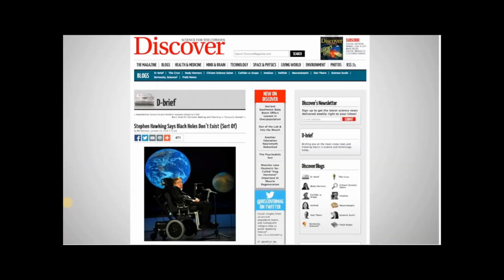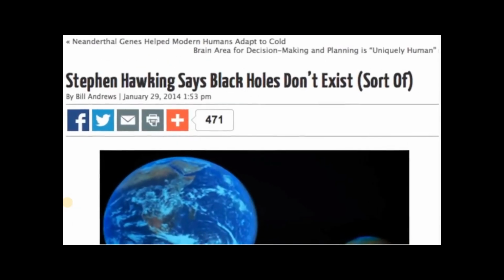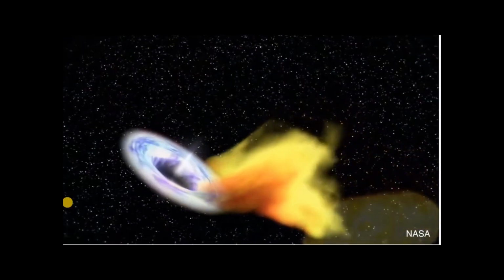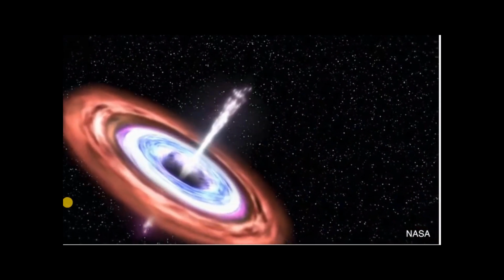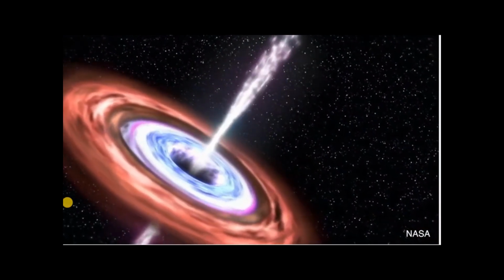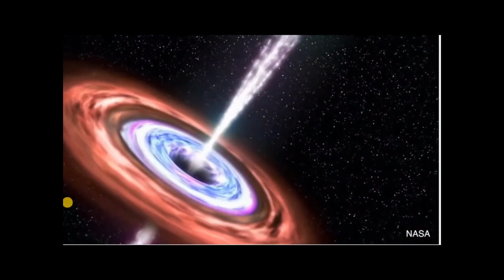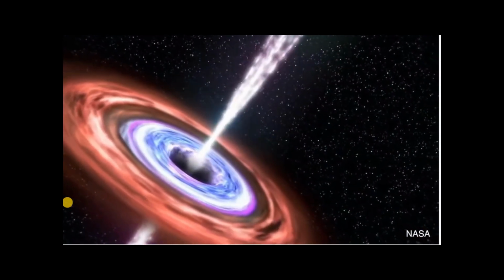Number 7. He believes black holes are different from what we think they are. The vortices of doom are said to have event horizons, which serve as both an entrance and a point of no return. Hawking says they don't. Rather, they have apparent horizons and only briefly trap energy and matter, later releasing it as radiation.